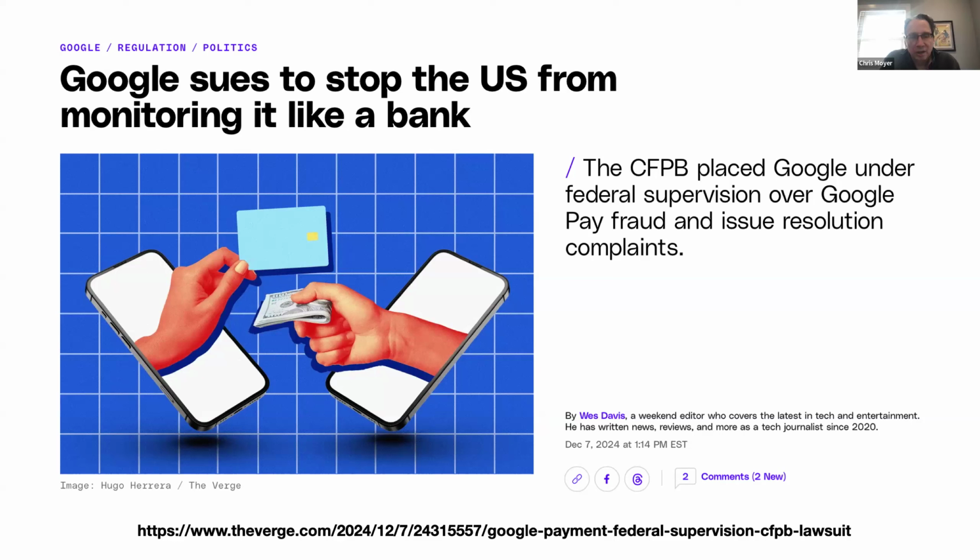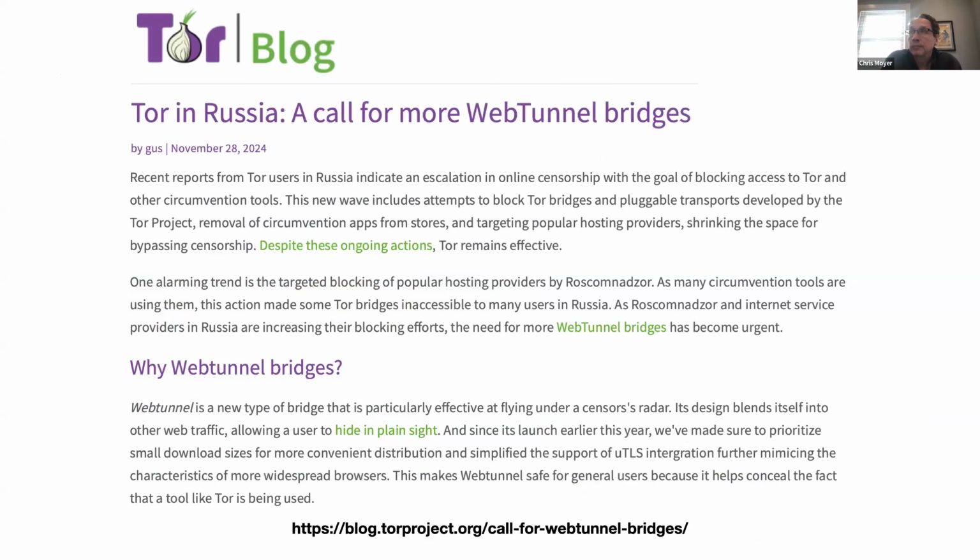Google Pay and the P2P platform were discontinued earlier this year. So Google is saying this is all moot. We don't even have those platforms anymore. So they immediately filed suit to say this is a pointless overreach. And so I'm guessing Google will probably win that one. But there you are.